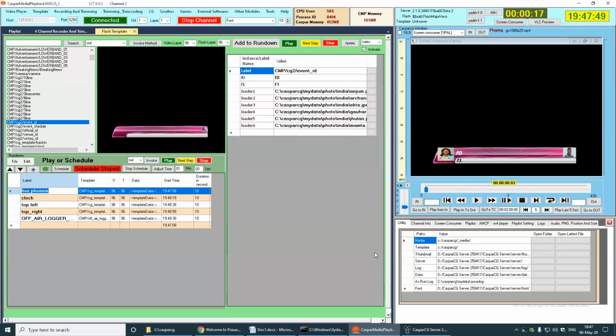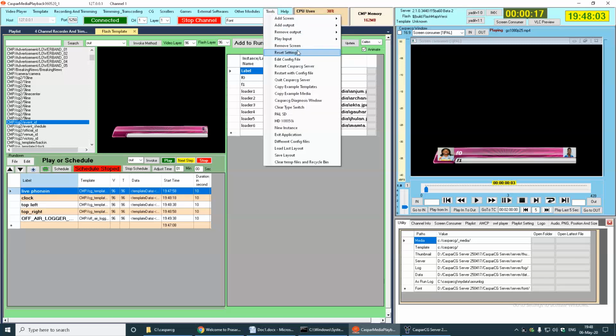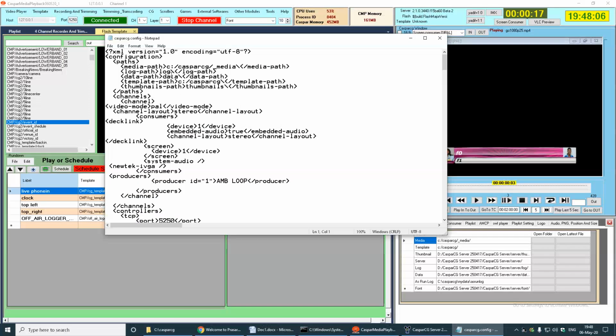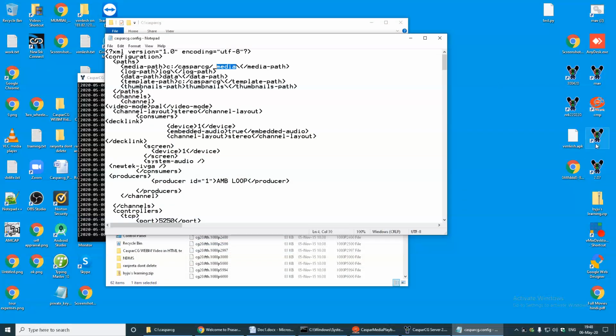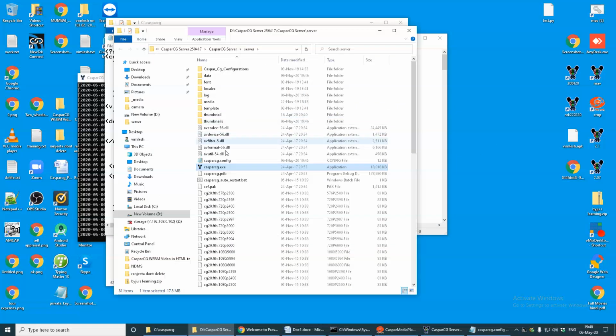Now when Kaspersky server is downloaded from the internet and installed, the sample configuration file has a config that its media file is not C Kaspersky media, and the template file is not C Kaspersky. Its media file and template, this configuration is only this much media, means like this. Here is Kaspersky server file, and here is a media folder, and here is a template folder.